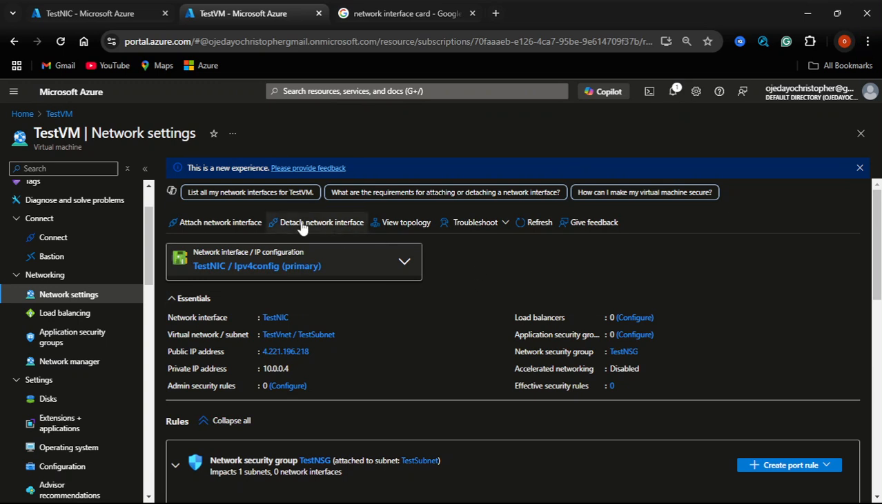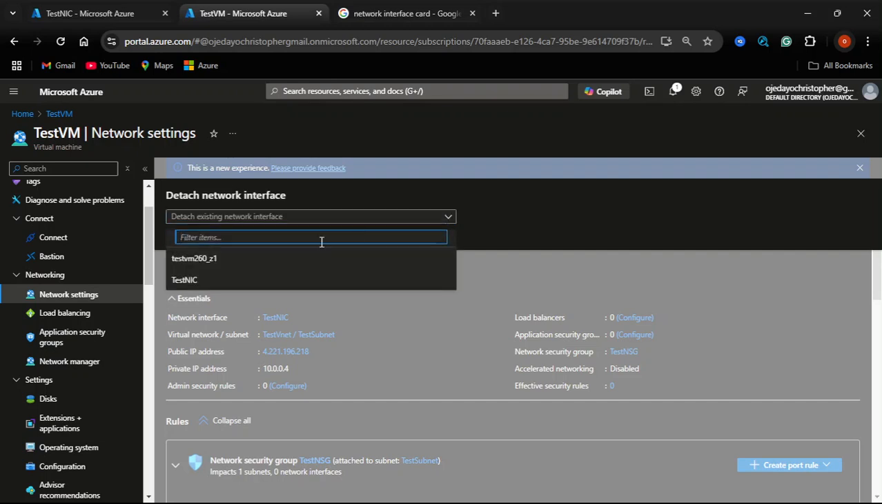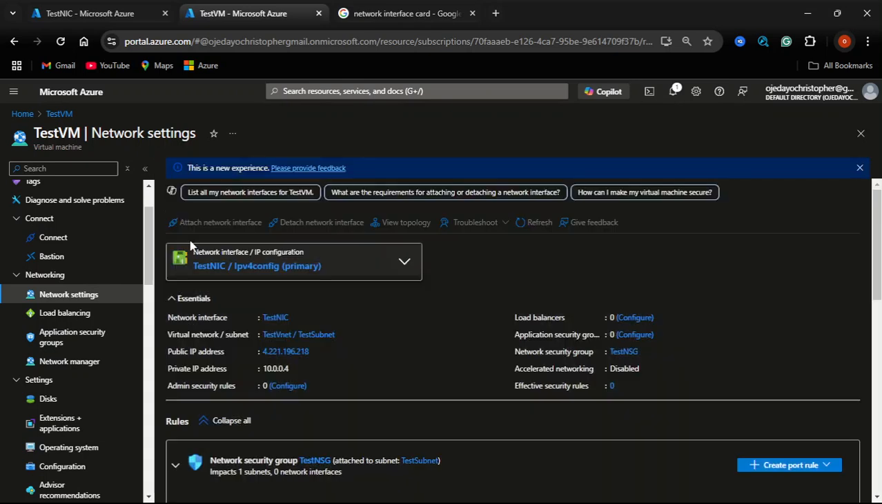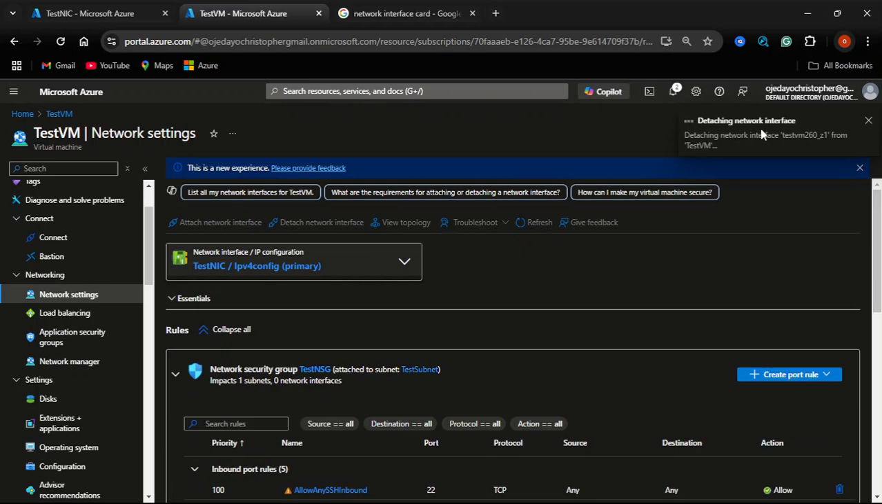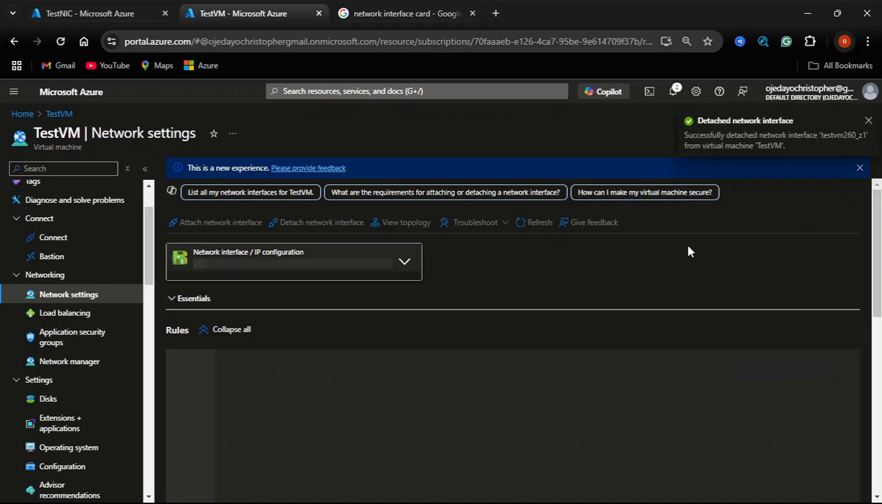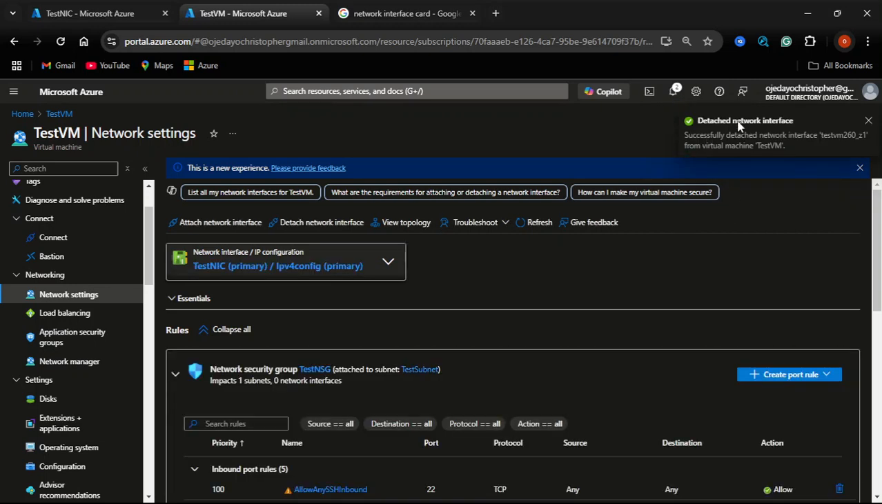So what we want to do is to detach the one that Azure created for us, which is test VM and so on. You can see the name. So we want to detach that. We click on OK. So detaching network interface. Remember, we are detaching the one Azure created for us. We now attach the one we created ourselves. Even by the name, you can see this is test NIC, the one we created, and we are detaching the NIC Azure created for us. So the network interface has been detached successfully.